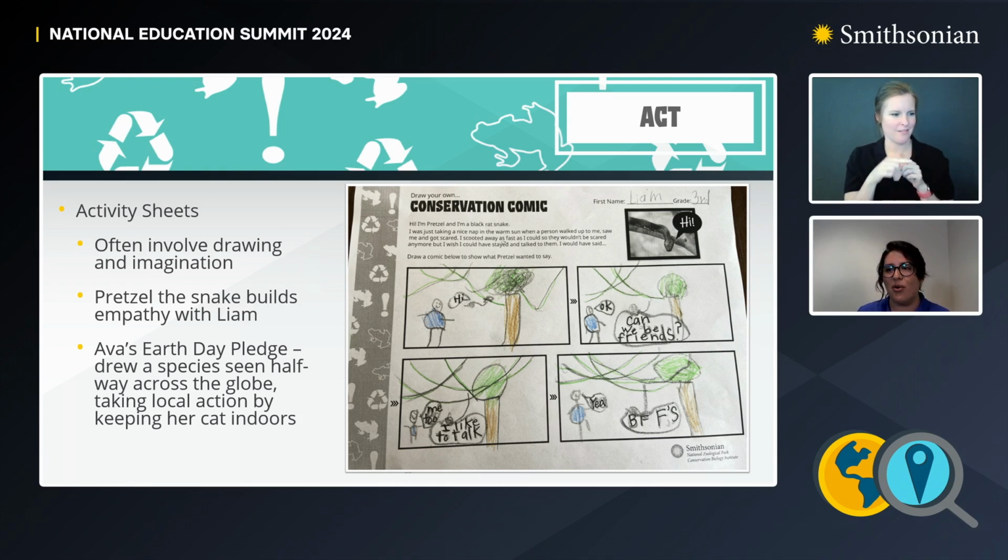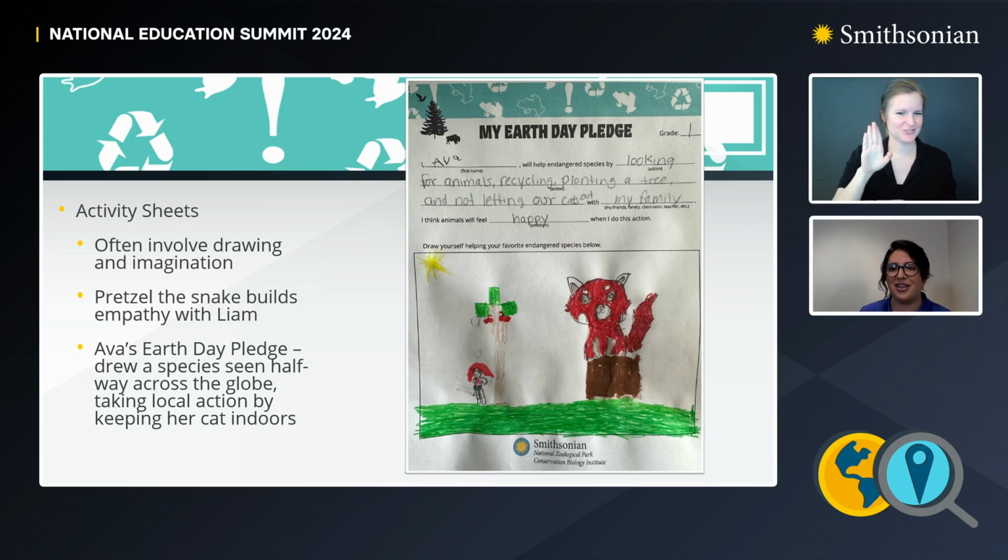And if you click one more, please, you'll see Ava's Earth Day pledge. Here she drew a species that's seen halfway across the globe. Thank you. There it is. And you could see her beautiful red panda. And here is an example of the Mad Lib style prompts that I had mentioned. And here her local act is by not letting her cats out. And these are local actions that have repercussions globally to save animals.